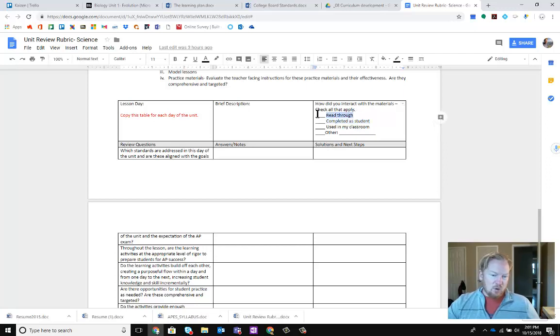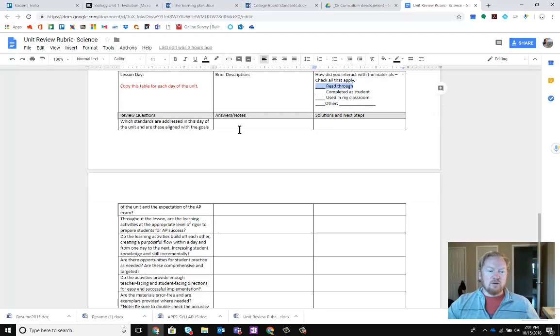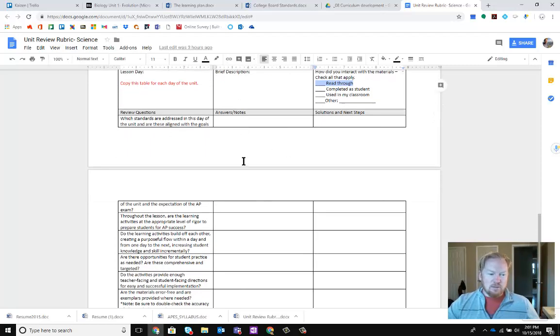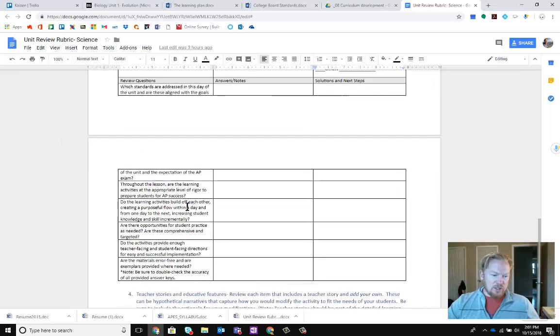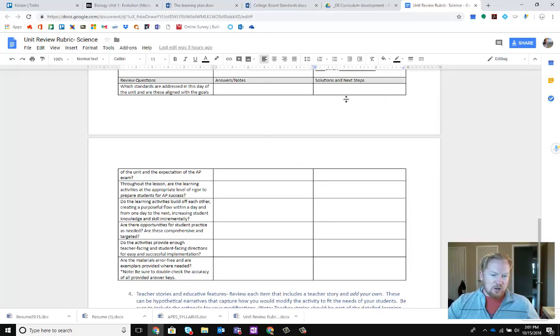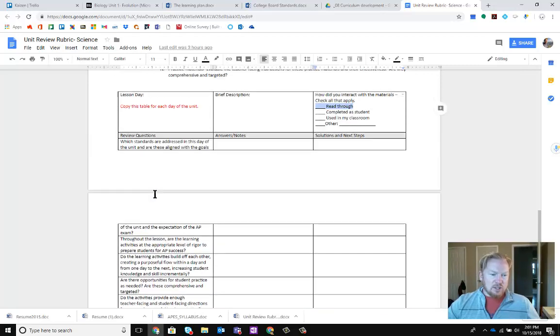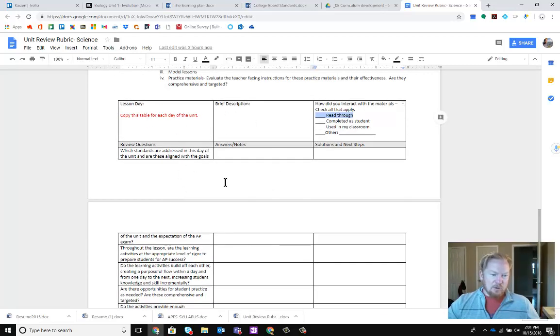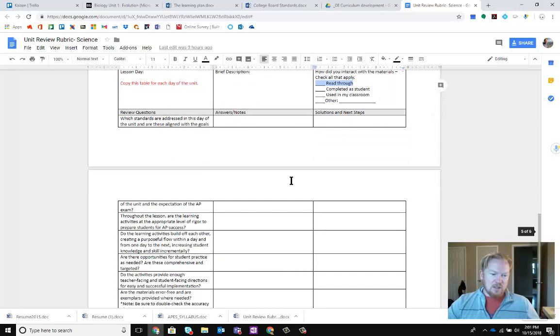For some items that won't make sense, and in that case just read through it, use your best judgment. But don't just read through everything, and we want you to be pretty thorough. Once you do that, you're going to answer these questions for each thing. This is really where you're giving detailed feedback to the author of the unit. So this is going to make this document really big because you're going to copy this a bunch of times.